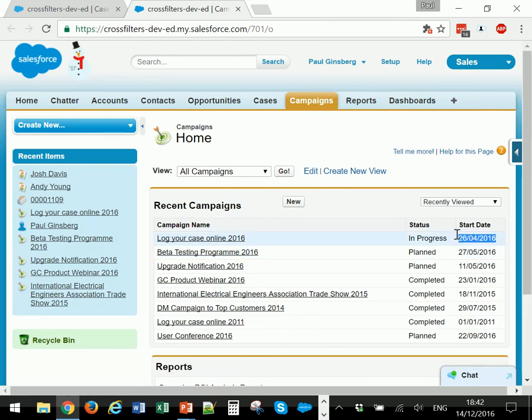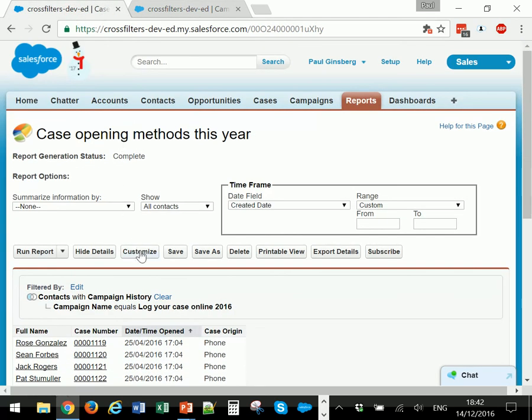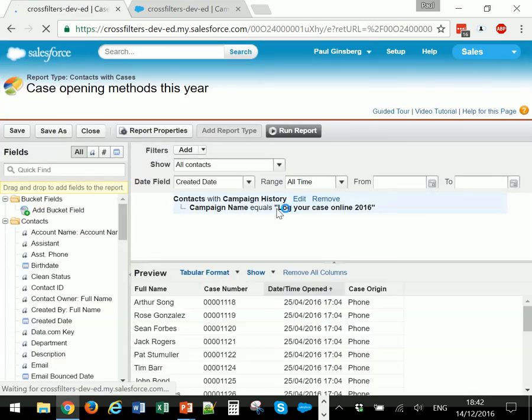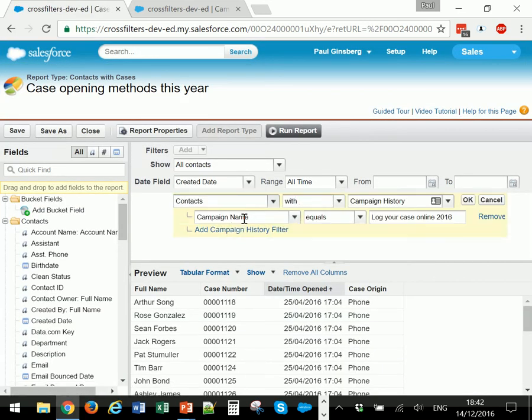So this is possibly one of the most effective campaigns of all time. Here we have proved a strong correlation between the marketing effort and the impact on the support people. But cross filters are more powerful than even that. If we pop back to customize and pop back to edit, we added one sub filter. However, you can add up to 5.